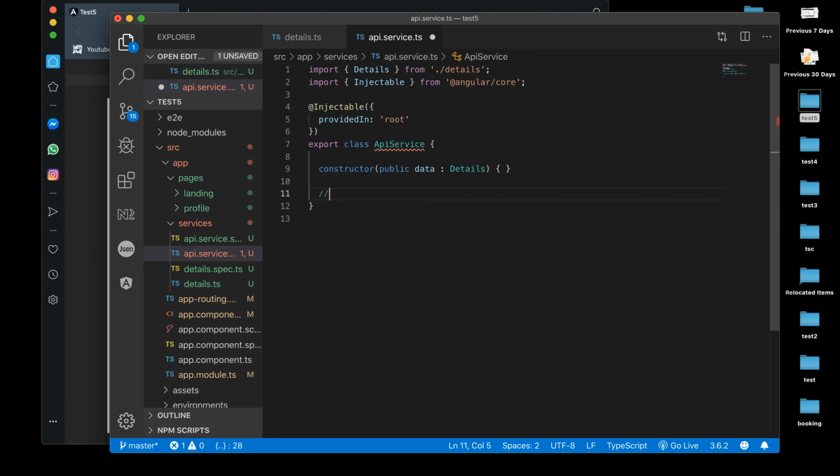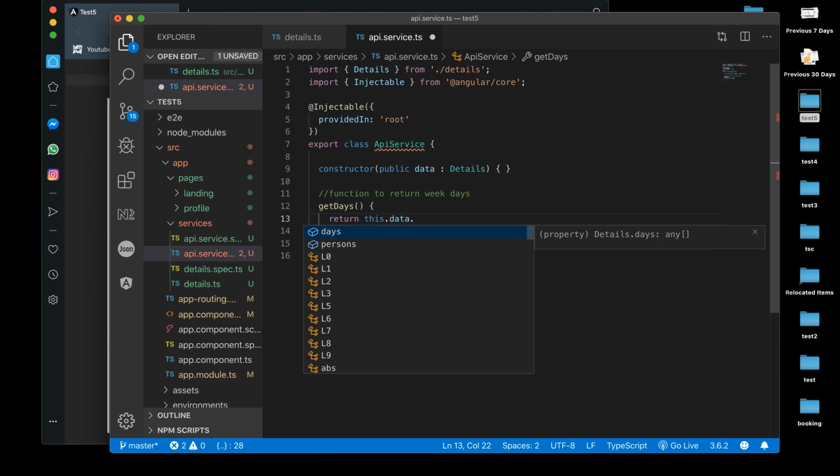So let's create a function to return weekdays. So let's say getDays, doesn't receive any argument. So we say return data dot days. We don't want persons, so days is the one that we want. It contains Monday, Tuesday, Thursday, and so on. So it's days. So we are good to go. Now we can go and use it.